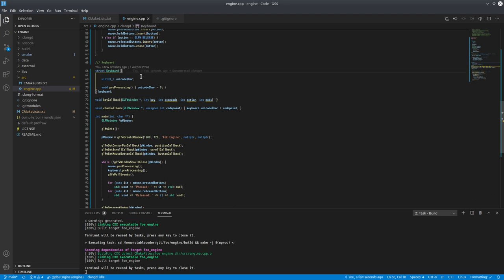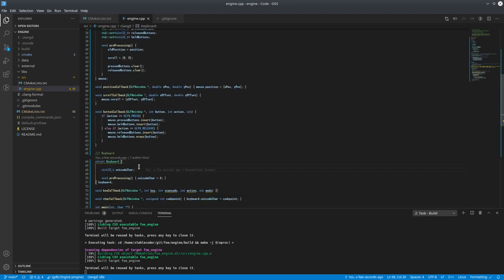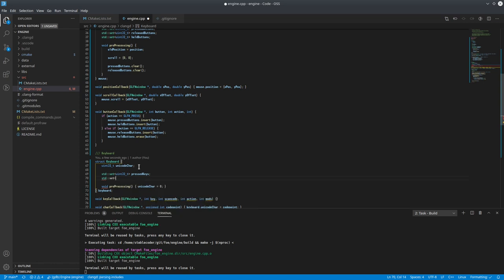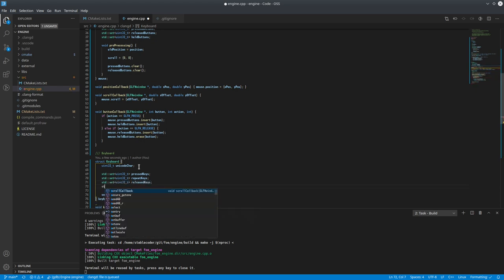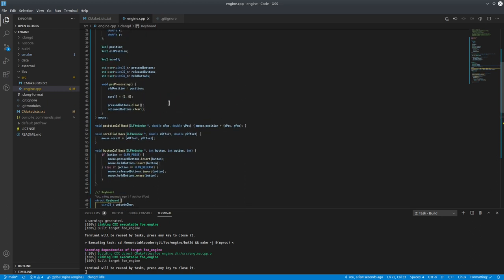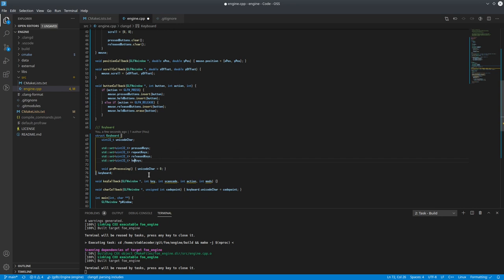I guess do the same thing as up here where we have a bunch of sets. Pressed. Keyboards have repeat, so repeat keys, and set of release keys, and then finally down keys. So these three are given to us by GLFW, and then the last one is an inferred one, like on mouse: down keys, held keys.